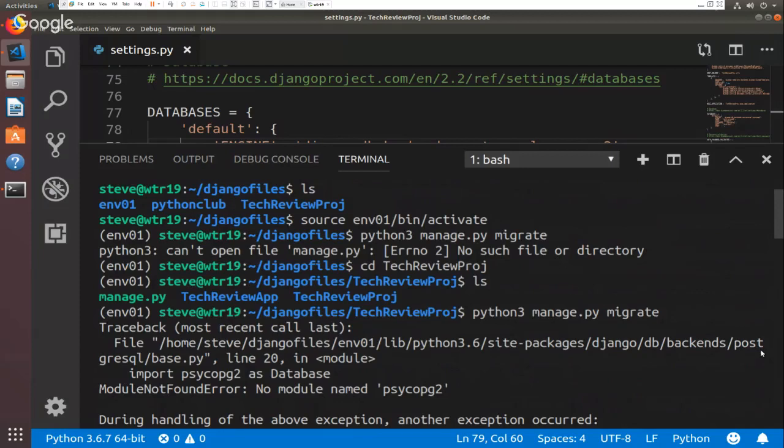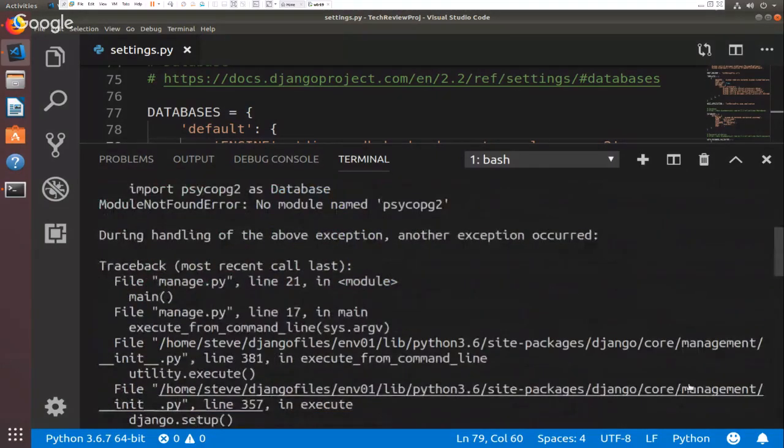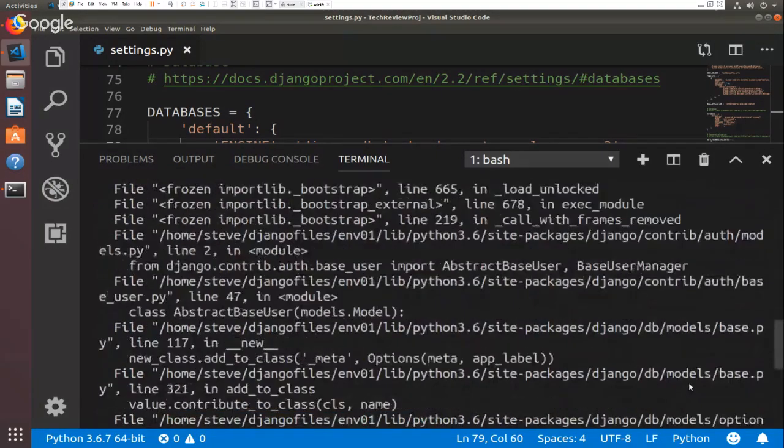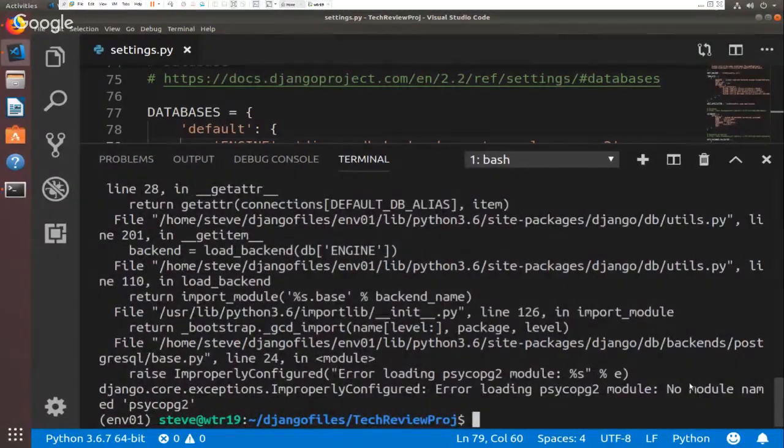It's going to error. Yeah, so this is going to error. The reason is that the psycopg2 isn't installed. That's the gist of all of that.